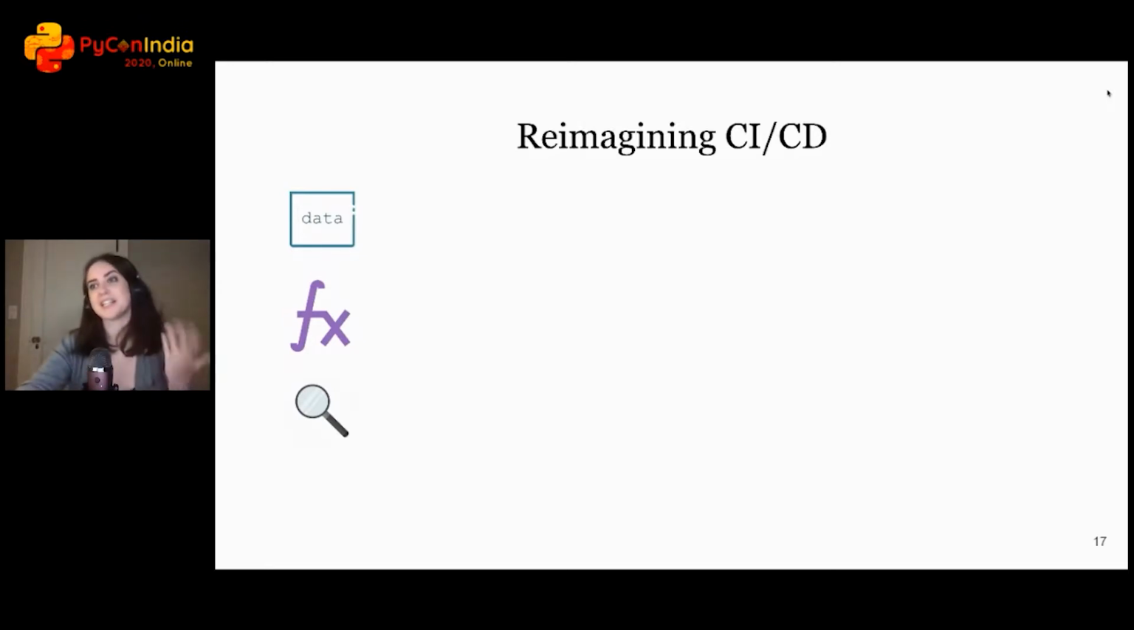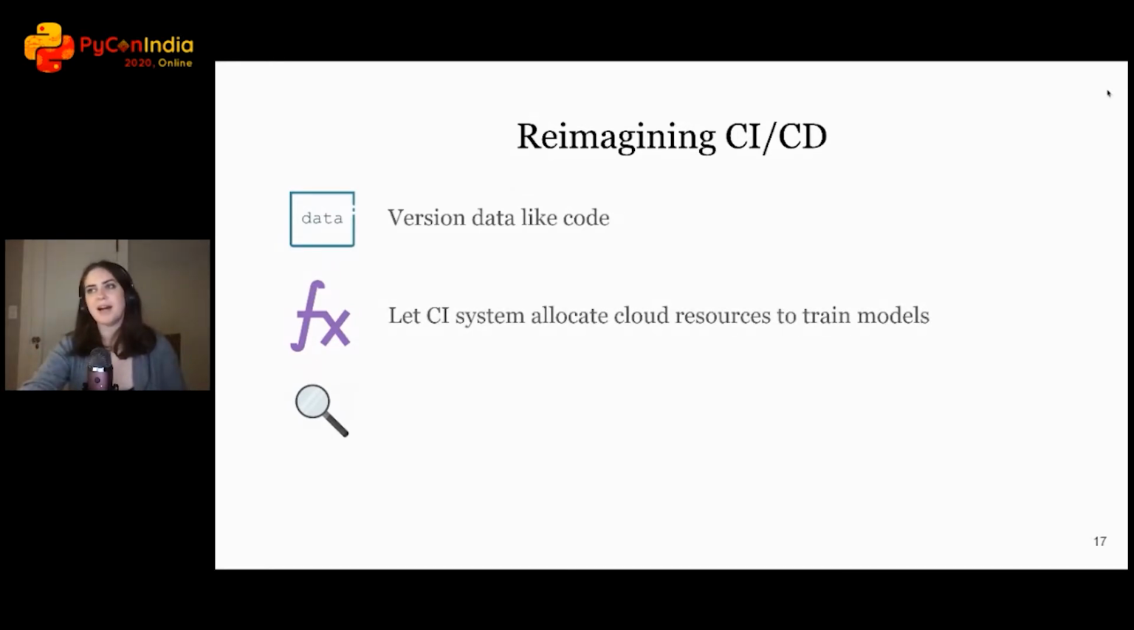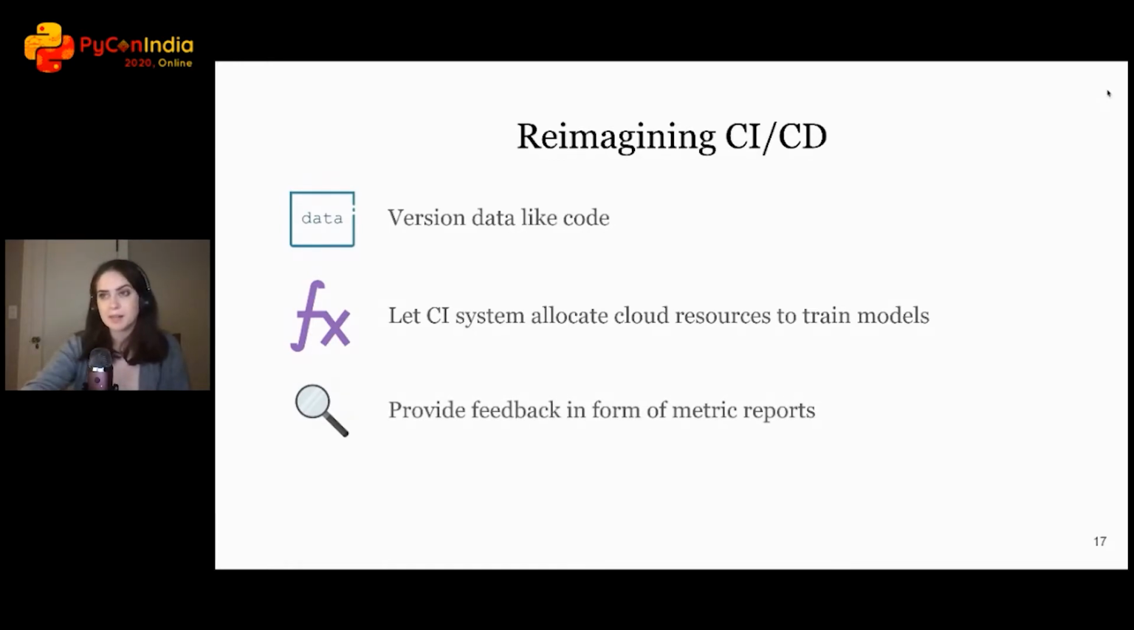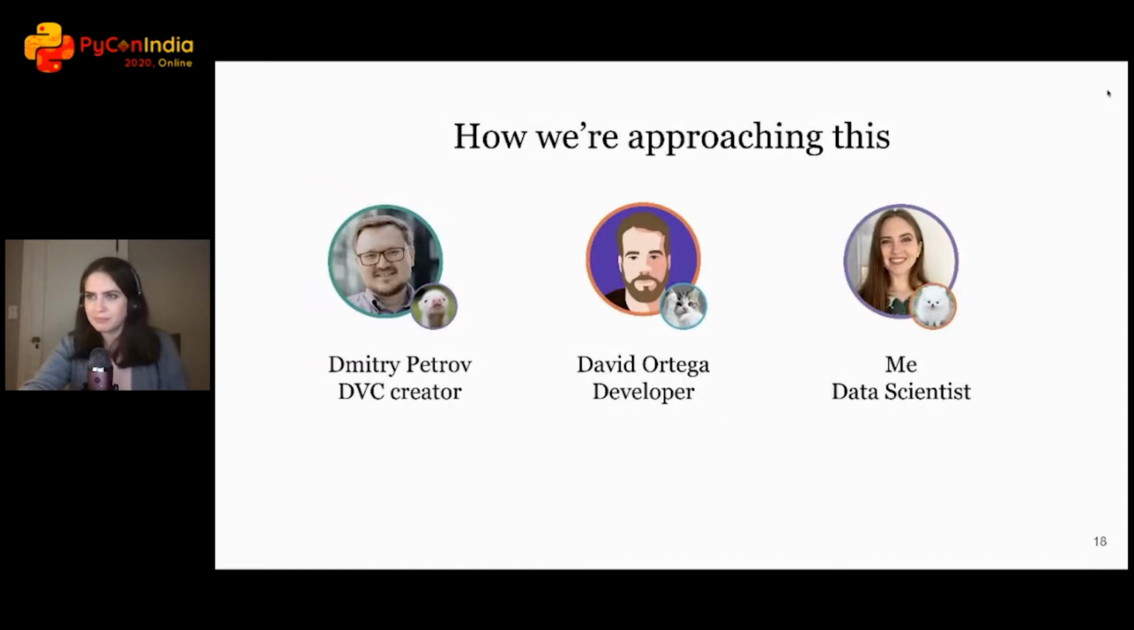So, okay, our thoughts about how to reimagine CI/CD. This is our game plan going into the problem. We want to be able to version data like code so that data sets can trigger a CI feedback loop. We want to let our CI system allocate whatever cloud resources are needed to train models, and we want to be able to provide feedback about our tests in the form of metric reports, and that could include data viz. Here's how we're approaching this, and here's the team that I'm working with. Dmitry Petrov, who is the DVC creator, is also working with us on our new project. David Ortega is a developer, and I'm a data scientist.